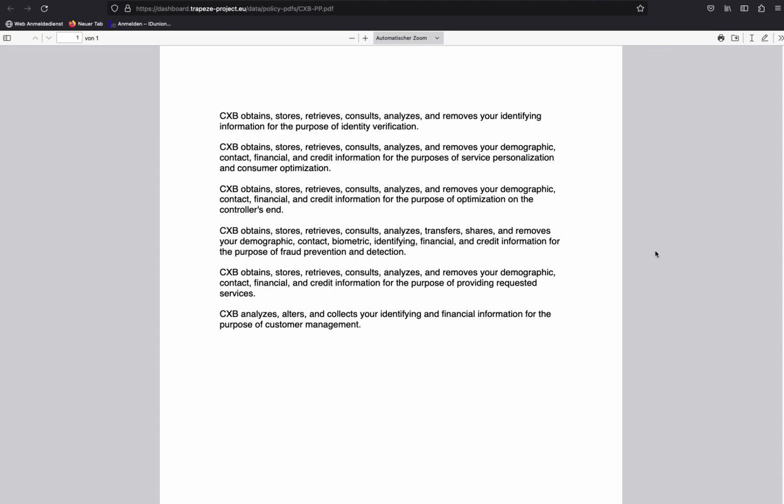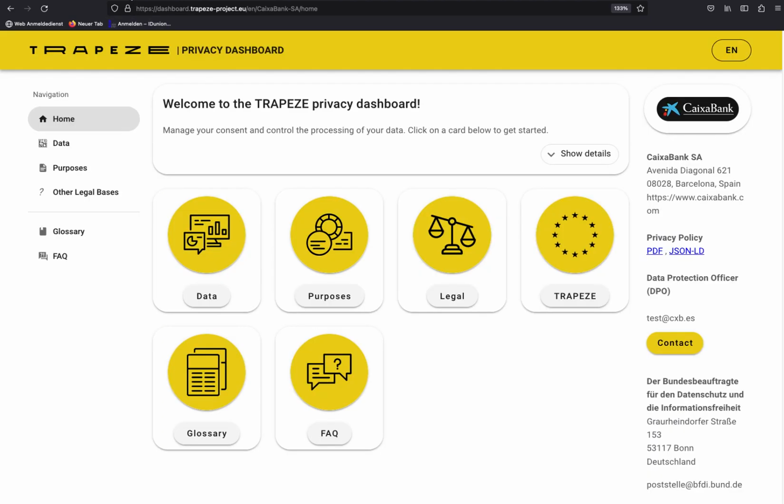This example privacy policy is only a dummy version that is shown for the purpose of presenting the dashboard. It is a direct translation of the machine-readable format into human-readable format. It can, of course, immediately be substituted with CaixaBank's actual privacy policy. The benefit for me as a user is that I can immediately access and review CaixaBank's privacy policy in either human and machine-readable format and do not have to browse CaixaBank's website or consult a search engine to find it.